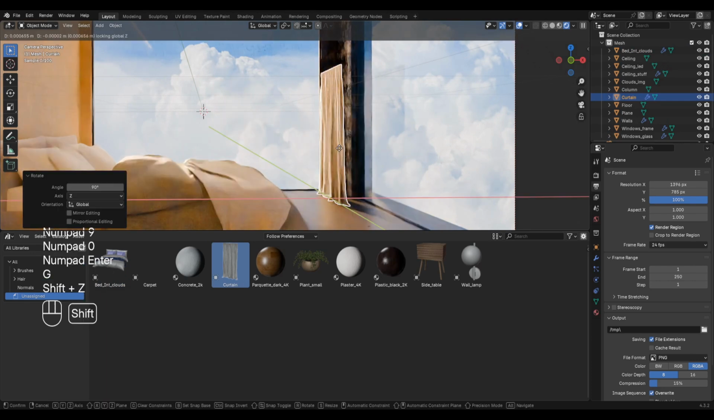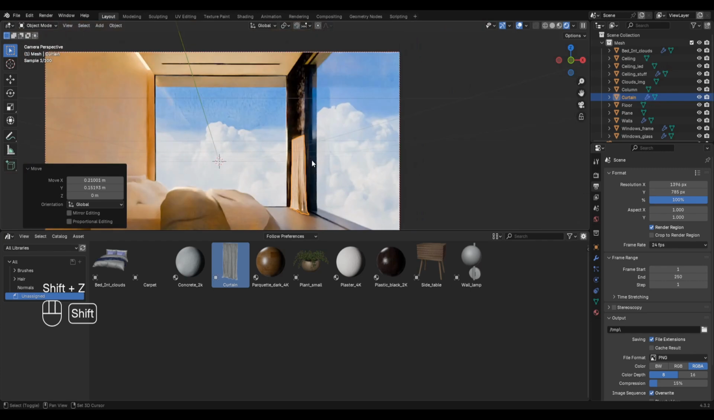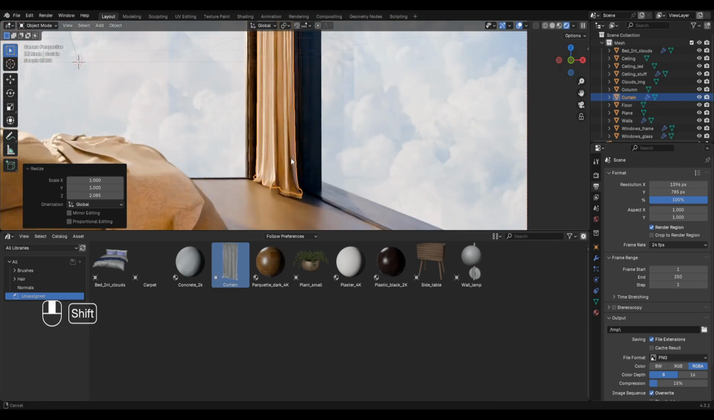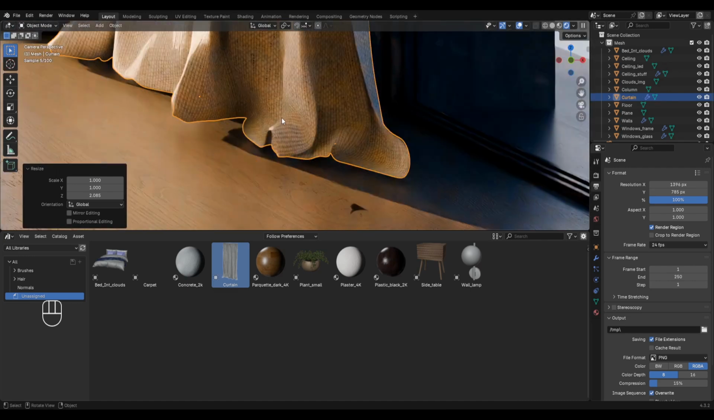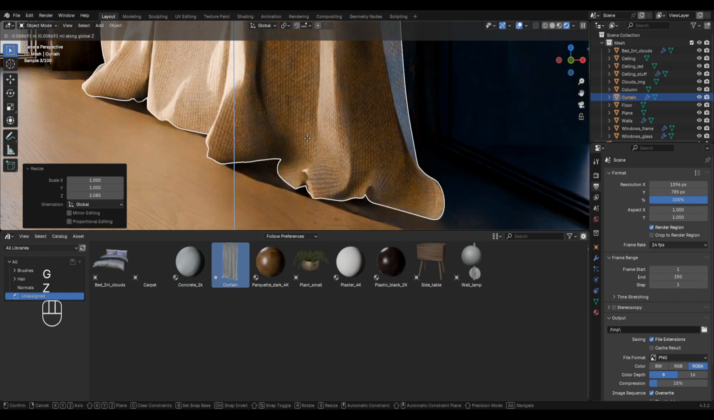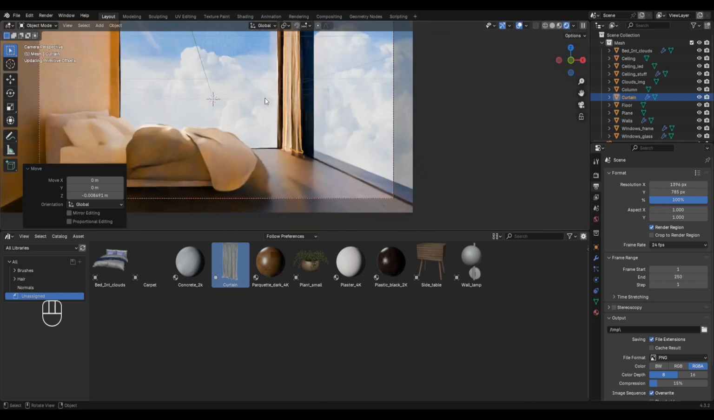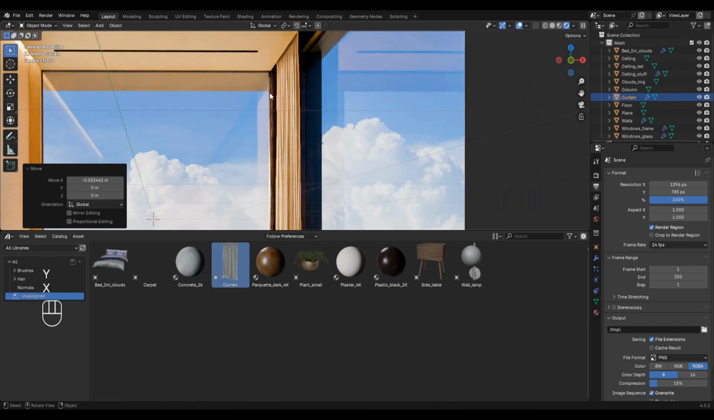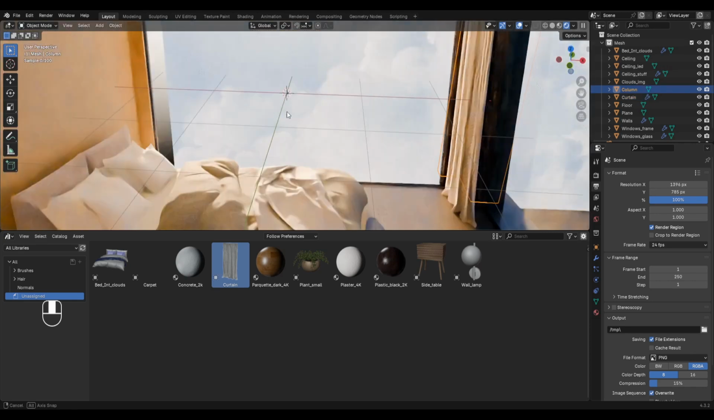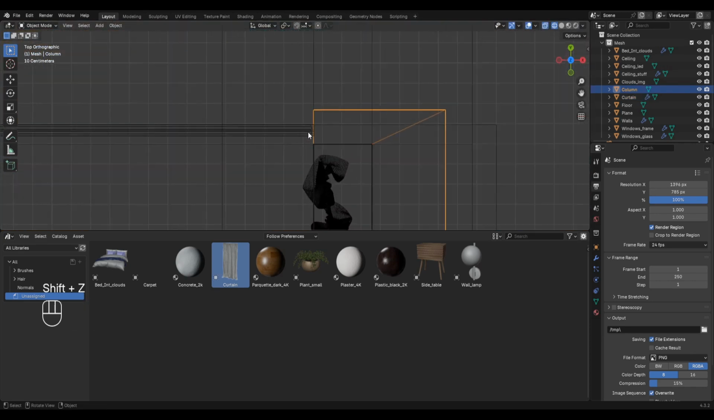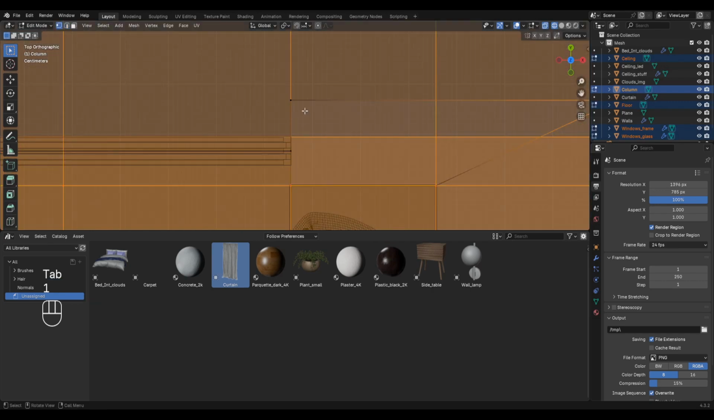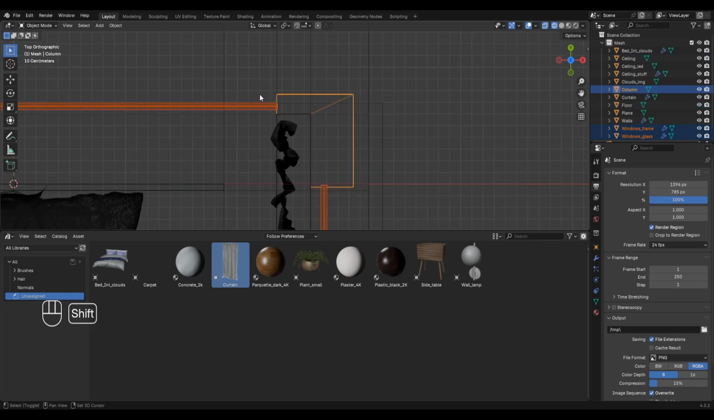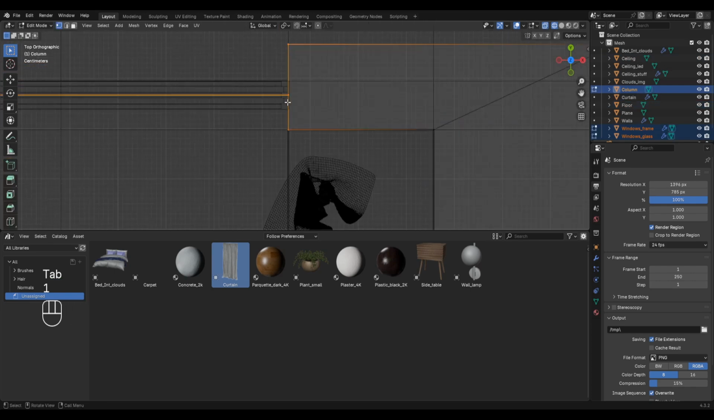Drag and drop the curtain. Scale along the Z-axis to increase the curtain height. Let's hide the part of the wall behind the curtain. Select the column, window frame and glass objects, and adjust their position.